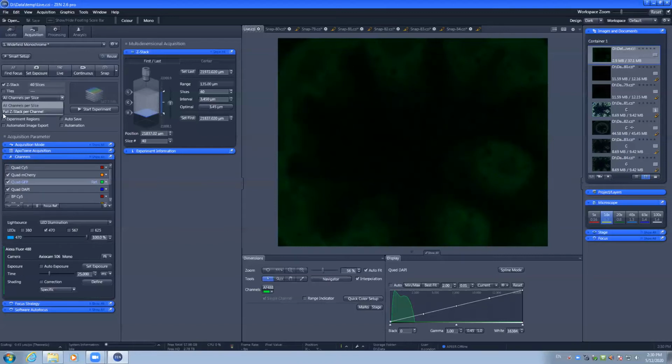Alternatively, selecting full Z-stack per channel will allow you to capture the mCherry stack completely, and then the GFP stack completely, and then the DAPI stack completely. The full Z-stack per channel is faster if you are moving components such as filter cubes.